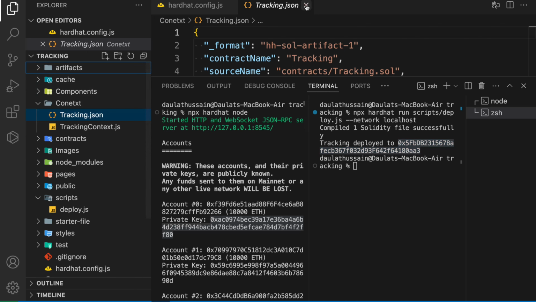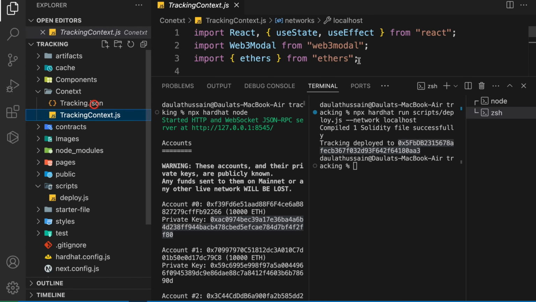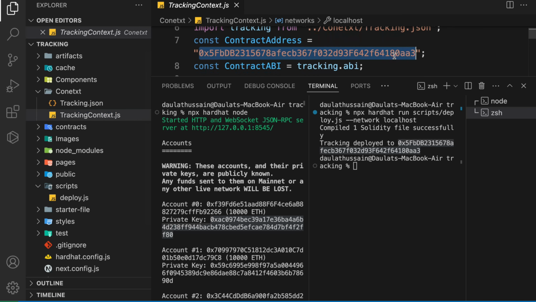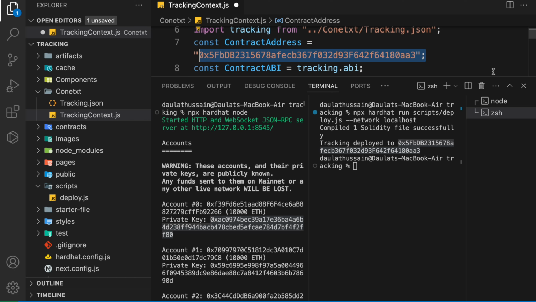Simply close this one, and close this one. Come back here in the tracking context, and here we have this one. So I'll simply paste here. This is the address we got. So this is the first thing you have to do.